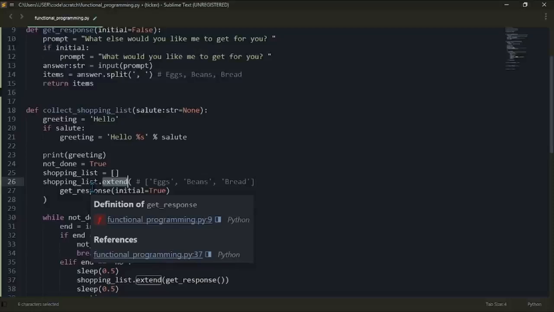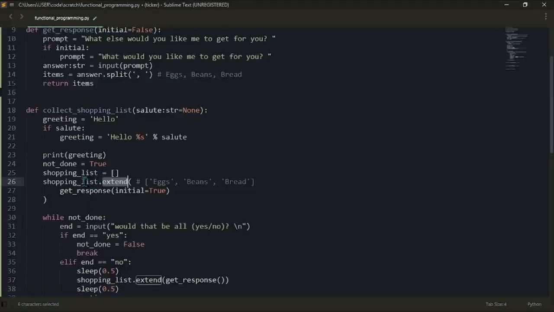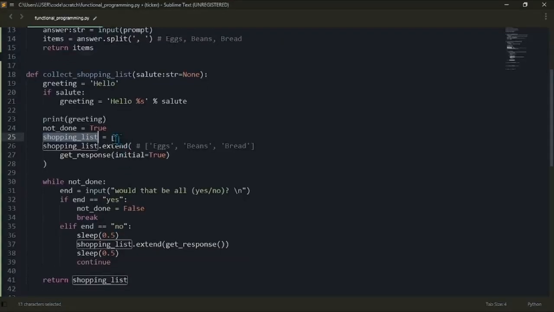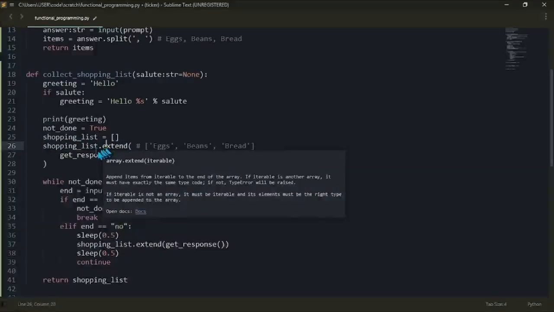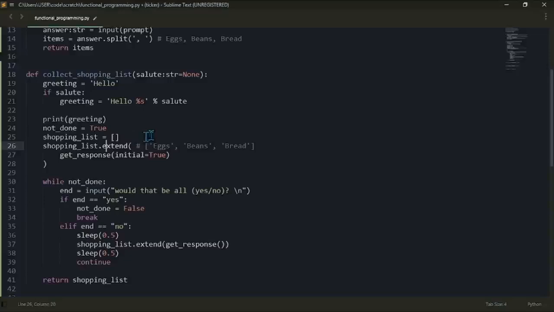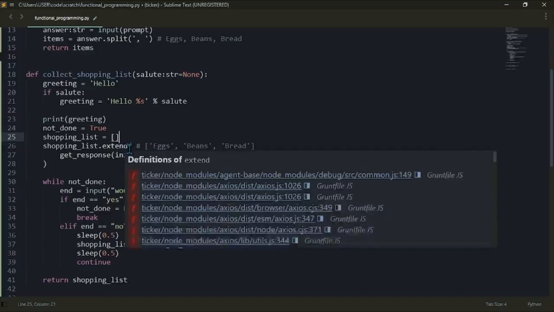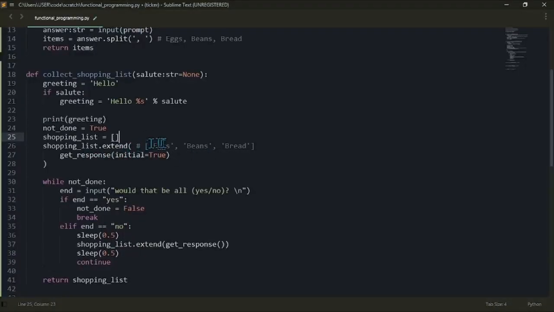function, which is a property of the shopping list, because the shopping list is an object, right? And it is an object of the class of array or list. So every object from the class of array or list has the extend and the append function. Now the difference between the append and the extend is that the append just adds something to the end of the list, but the extend adds an iterable, so it's expecting more than one item, right?